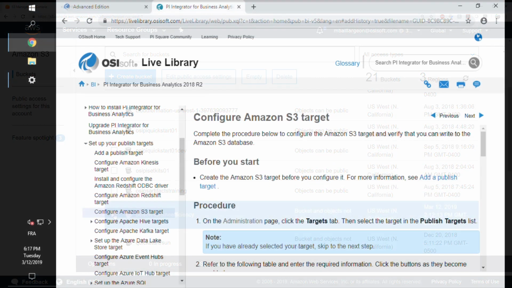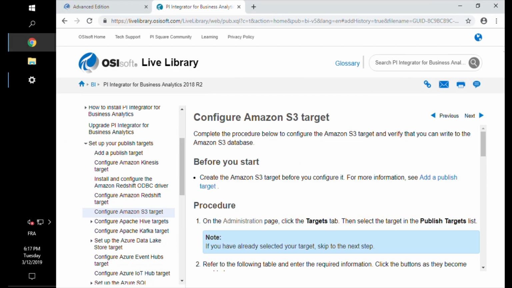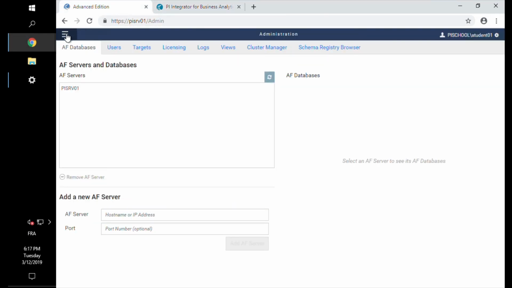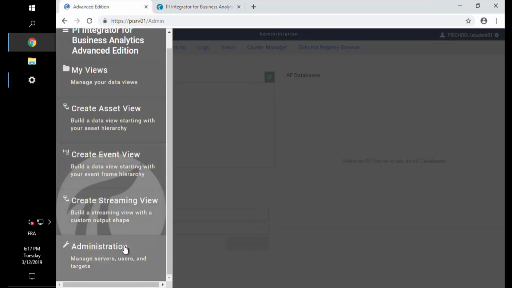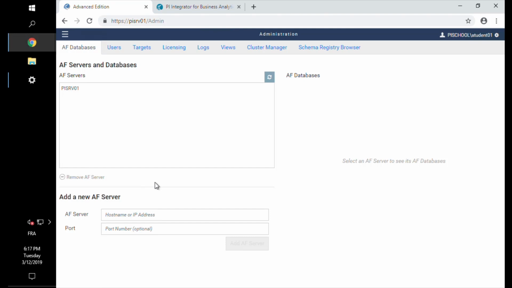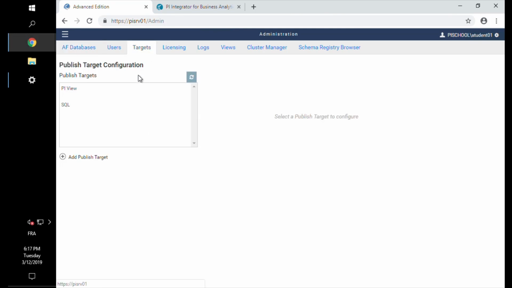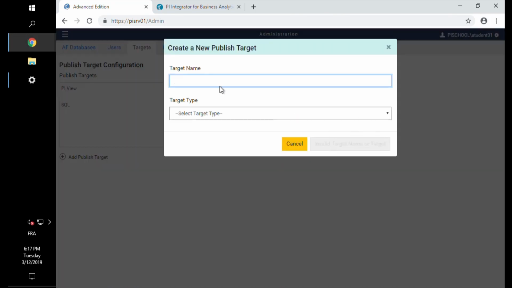So the first step is always to check out the documentation. I recommend going over Live Library first. And from there, let's go to the Administration tab. Click on Targets. Select Add Publish Target. So the target name in this case will be called Amazon S3. It will be an Amazon S3 target type.